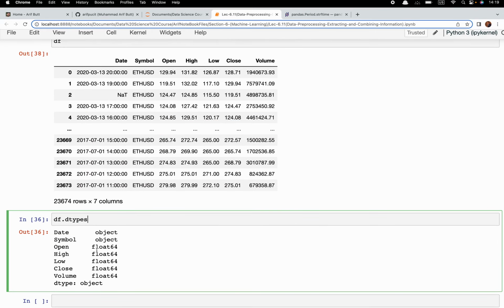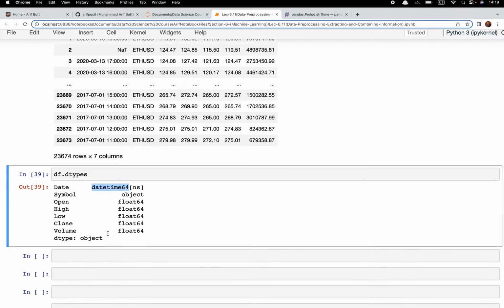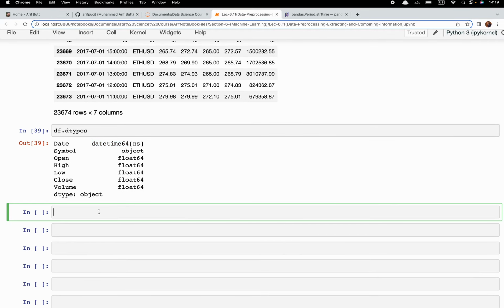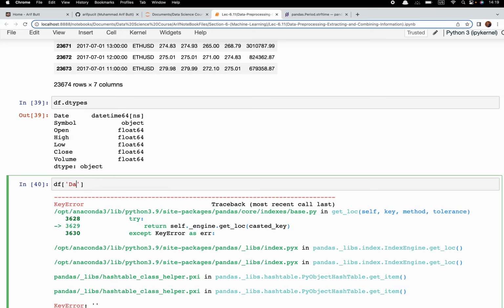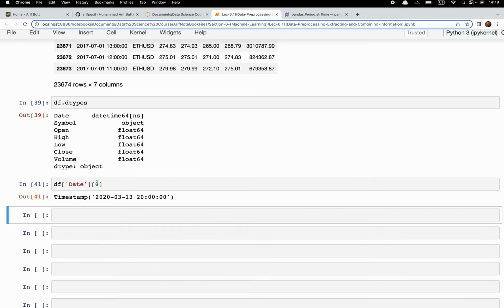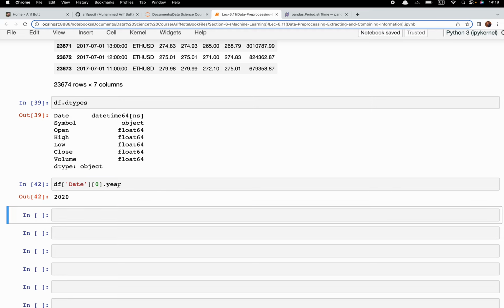Let me run this piece of code again. Do note that previously when I ran it, the data type was object, and now when I ran it, the data type is datetime64. Great job done. And now it's a piece of cake to do all the parsing. Let me say date, and let me say 0. So this is the first date, and let me say year. So this is the year.